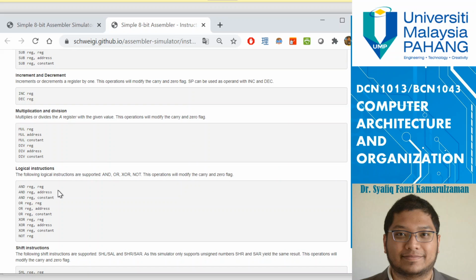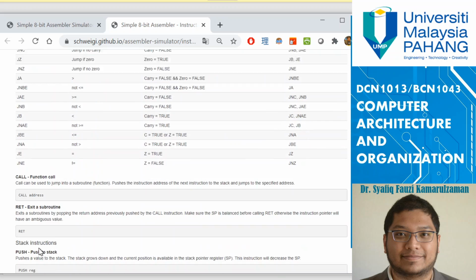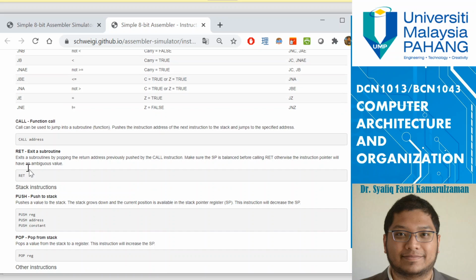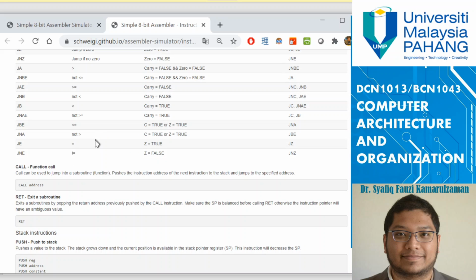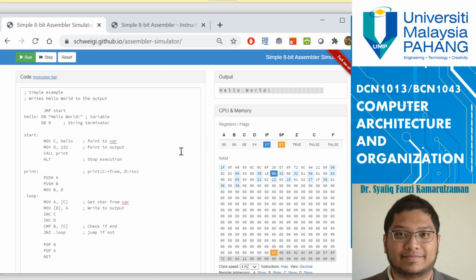Other than that, we have logical instructions like AND or XOR, shift, compare, and jumps. All of them are free for you to utilize and try, since the person who developed this assembly simulator allows it to be used for free. So let's take a look at our task.